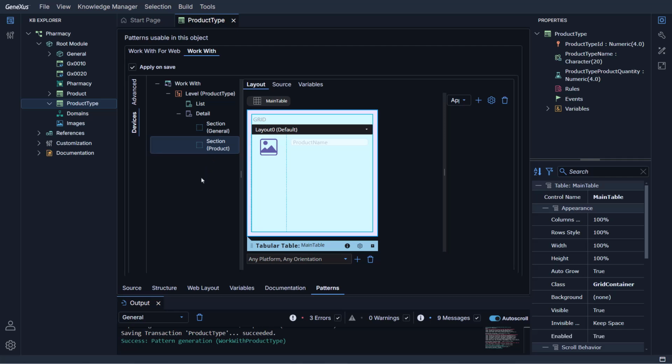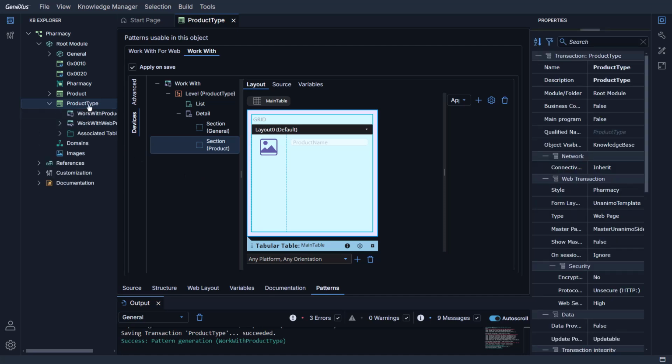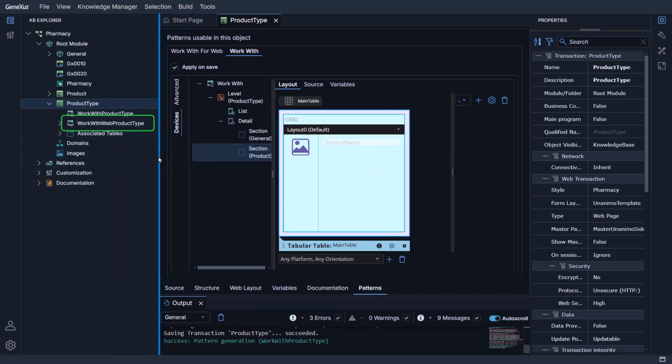If we go to the KB Explorer window, we see that below the product type transaction, there is a new object named Work with Product Type. This object has no other objects below it because it includes inside it all the necessary sections to define its entire implementation. Let's see this Work with Product Type object at runtime.